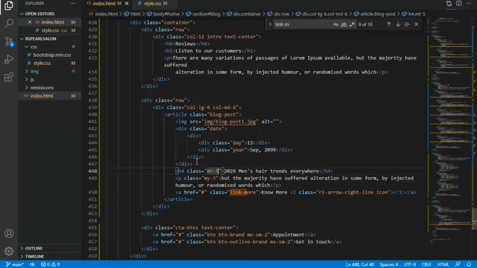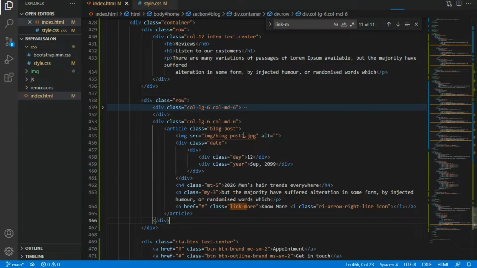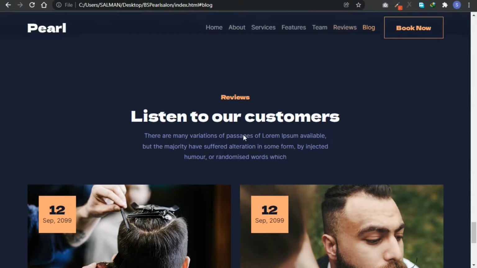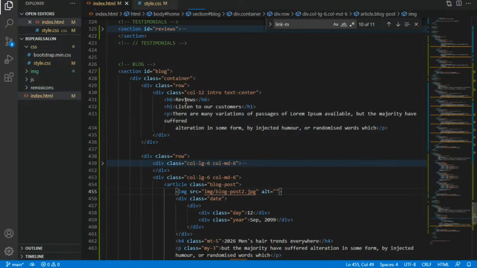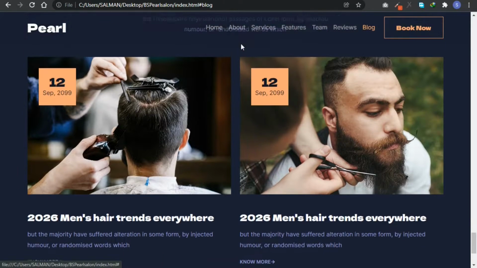Okay, I'm going to duplicate this. This will be blog post 2. Save it and refresh. I'm gonna change this title as well, so this will be blog. I'm gonna type latest from the blog. Okay, looking nice.